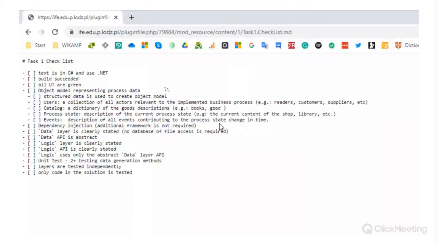And in these examples, I think it is impossible to provide a good solution without dependency injection. So dependency injection we have over here. As it says, an additional framework is not required. But it must be implemented.